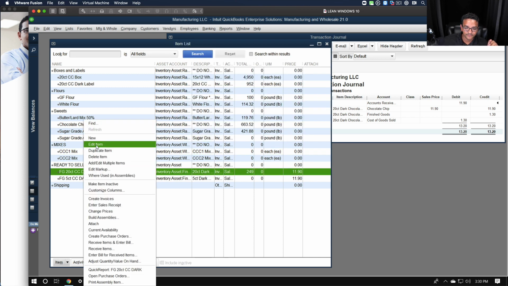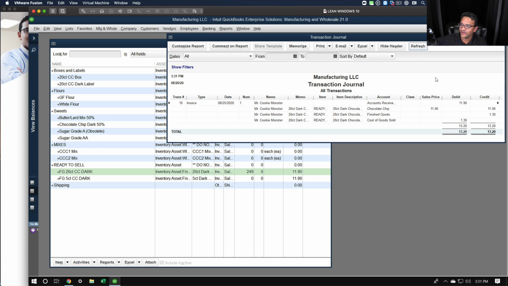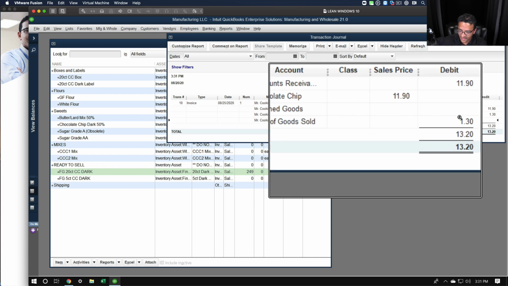I'm going to go into my FG 20 count product here, and I'm going to tell it that my bill of material, even though right now it is telling me it's 22 cents, I'm actually going to force it and tell it it's actually $1.50. So we have our real historical costs, which are $1.30. We have our suggested bill of materials cost based on the items that I edited and added a price to, which is 22 cents. And then I have my defined cost, which is me telling QuickBooks what I think this product costs, which is $1.50. Then I click OK, go back and refresh my invoice. Again, nothing has changed. Absolutely nothing has changed.